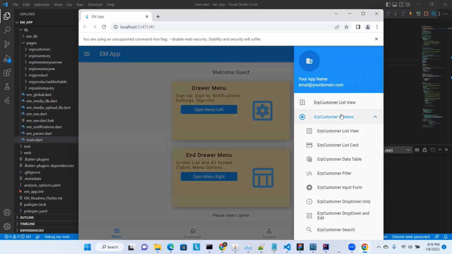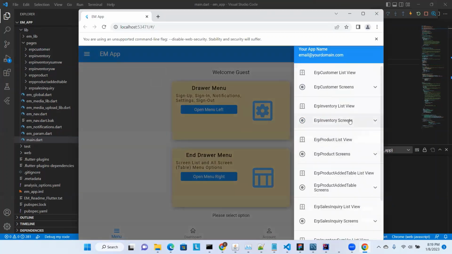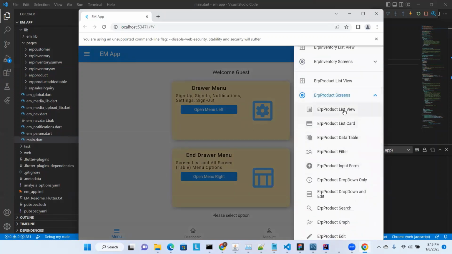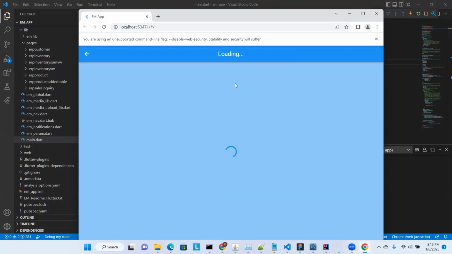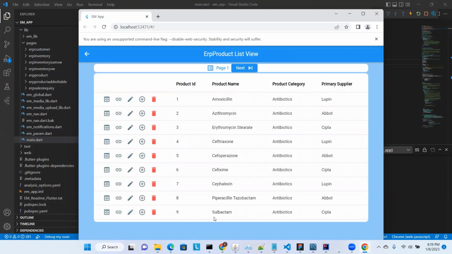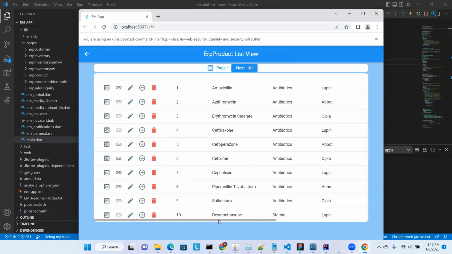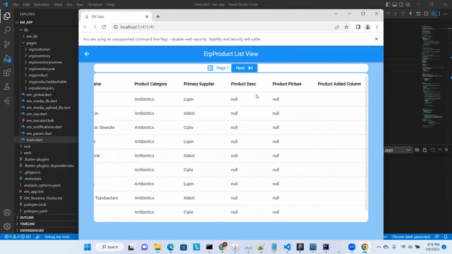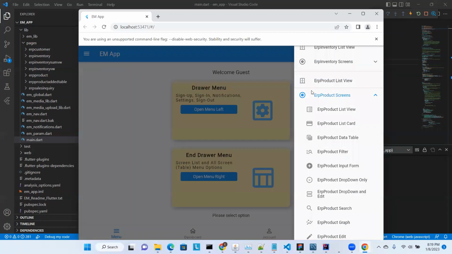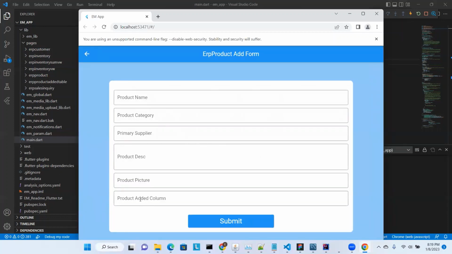So the app is running. Let's look at our product screen. So product, we will confirm with the list view. So with this product added column there, and then if you go to the input form, yeah, you see the added column available here.